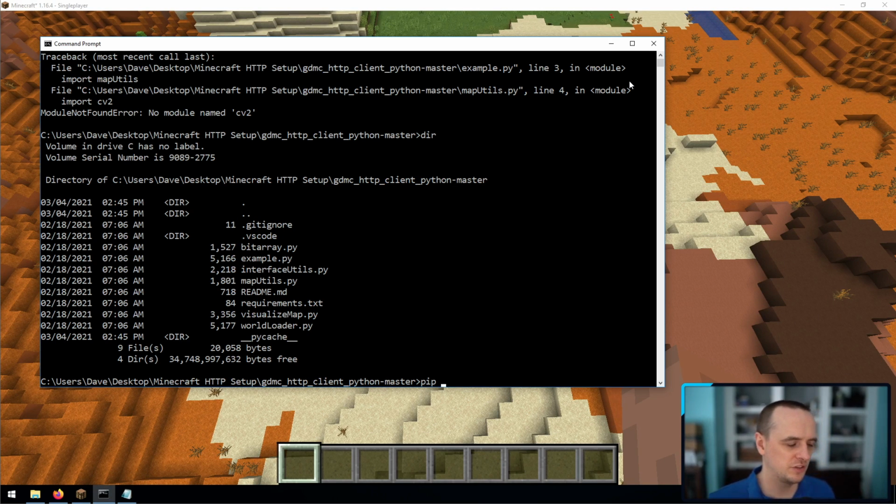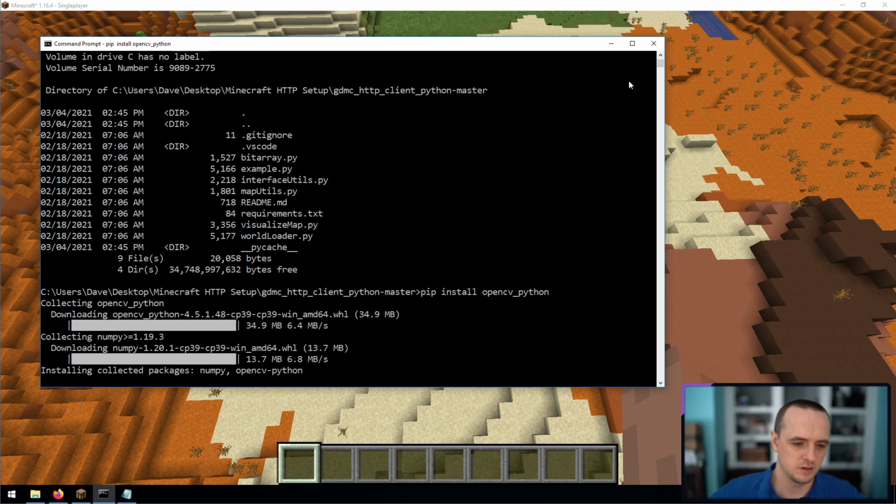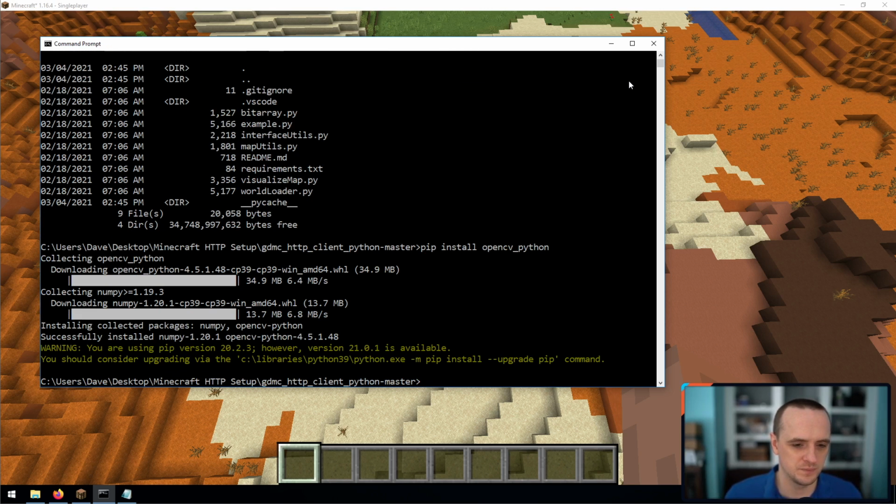The example code has an example where it uses OpenCV, but OpenCV is not required for the project. So we go pip install opencv-python. That will install OpenCV. So that's what that's doing. By installing OpenCV, you're also installing NumPy. I highly recommend never using Python arrays or Python lists for anything.